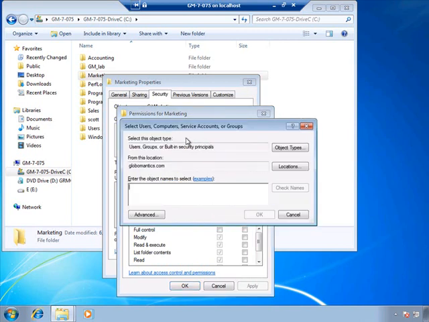This opens up a screen entitled Select Users, Computers, Service Accounts, or Groups. And you'll notice that it says select these particular object types from this location, globalmantix.com. What that means is it's going to pull user accounts and groups from the domain, not the local computer, which is what we want in a domain type environment.